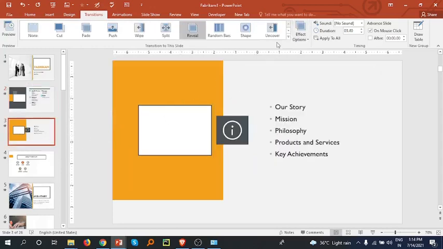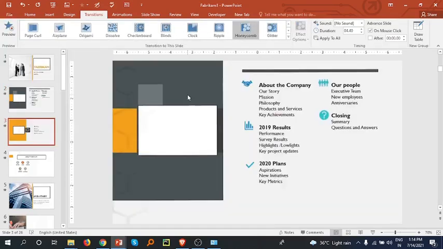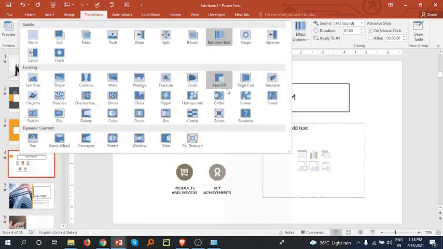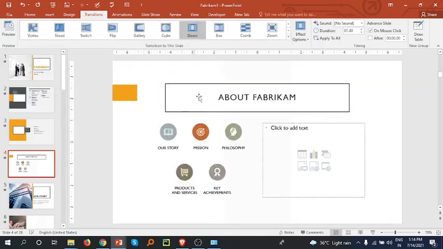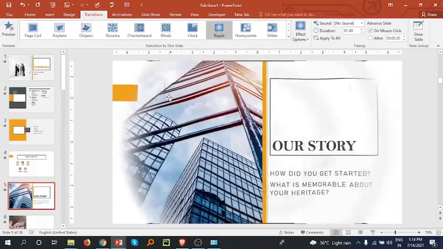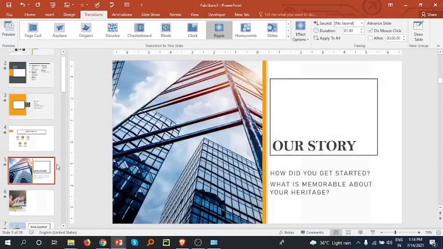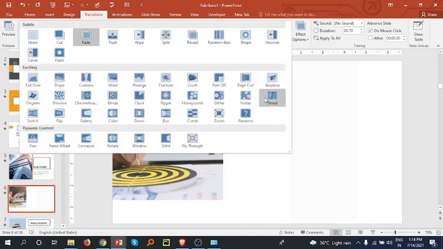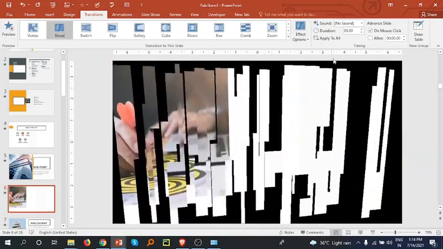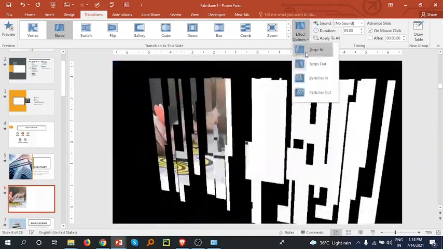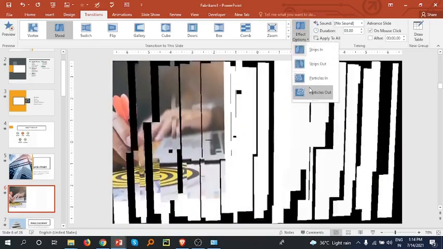So I'm selecting the third slide and now honeycomb. Oh, I'm selecting slide number four and I select door. Wow, I'm selecting number five and I'm selecting ripple, like a water wave. And now I am selecting slide number six and I am selecting this. Great. Here you can see the effect of the transition, whichever type you want, whether you want this type out or in or whatever you want.